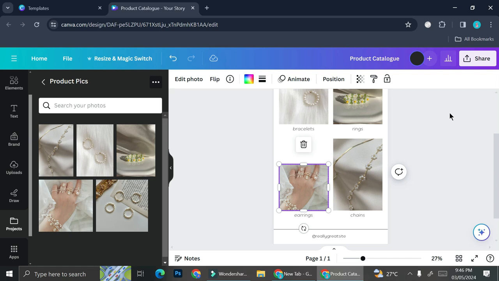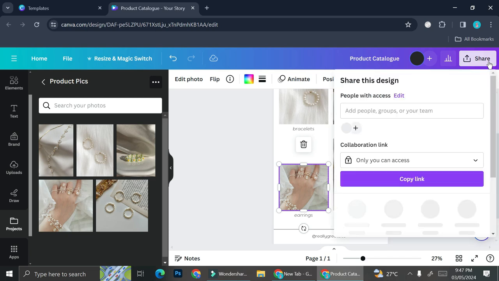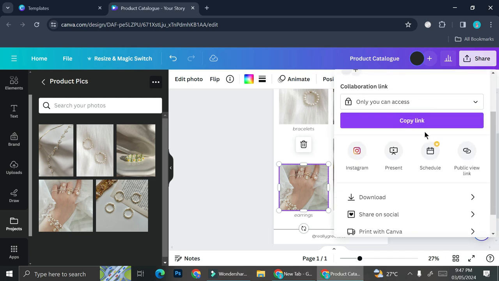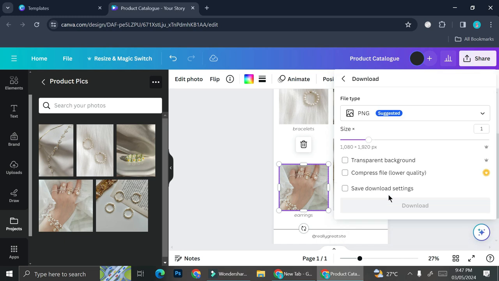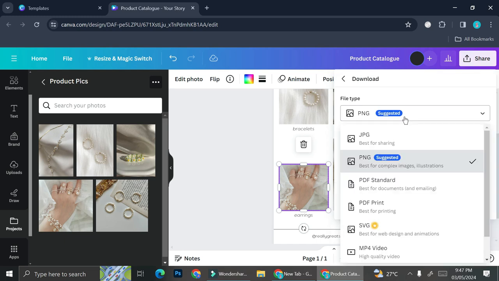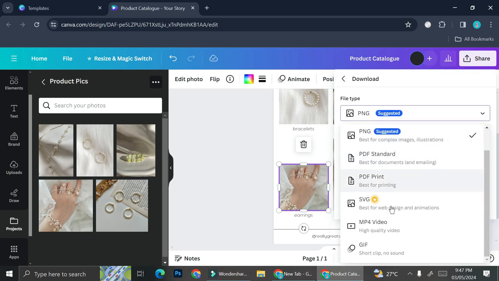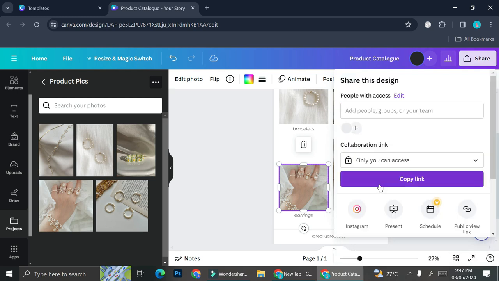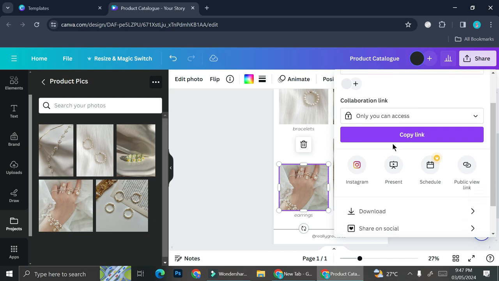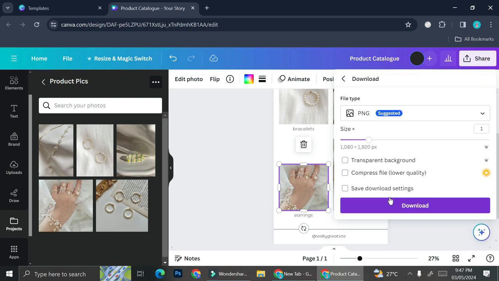Now if you want to save your design, and let's say that you want to have it offline, all you have to do is go to the share section right here, and you will have the option to download your design. You can choose the file type of your design depending on how you're going to use it, and then you can just click on download and you will get your design.